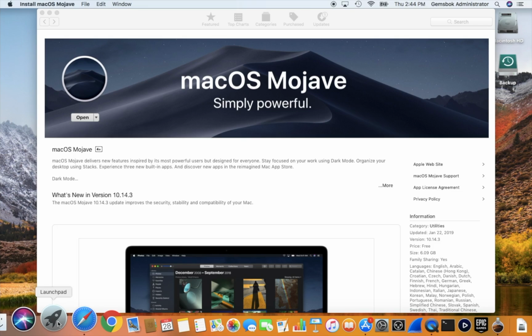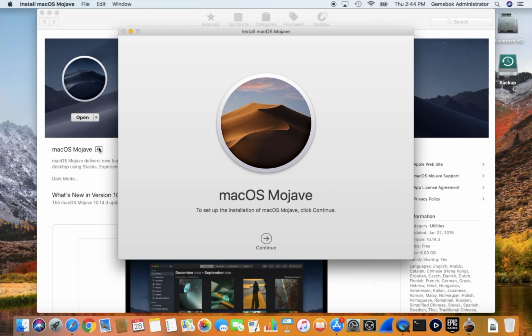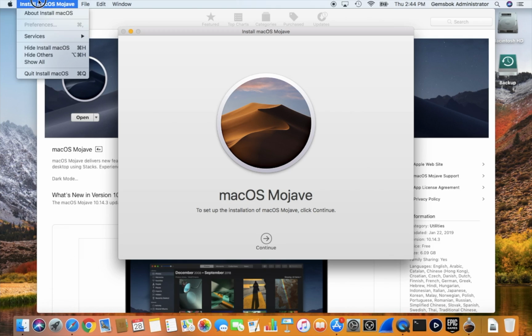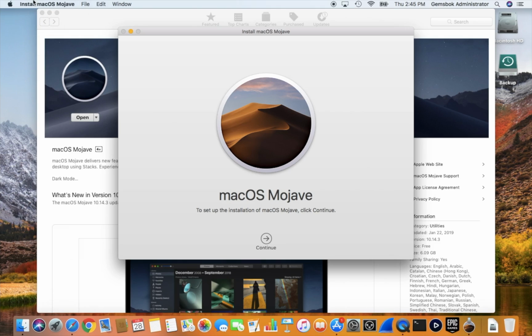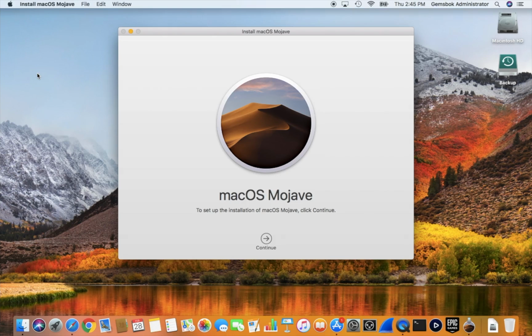Here the download is completing, and as it completes, you'll find that it automatically launches the Install macOS Mojave application. If you don't want to install at that moment, you can always click up here and choose to quit install, and you can find it again later in the applications folder. Also, you can quit the App Store, you don't need that open anymore.